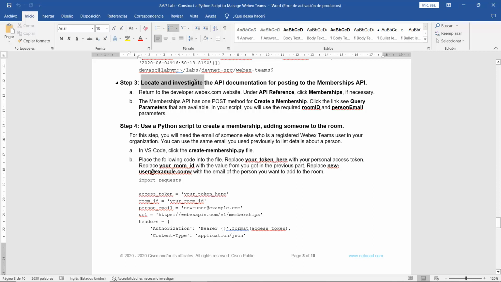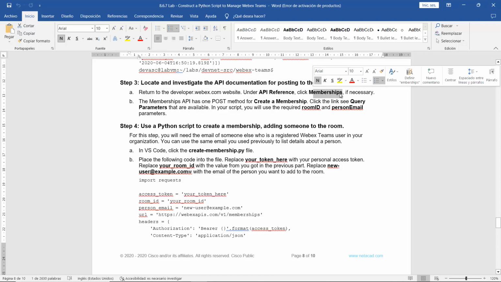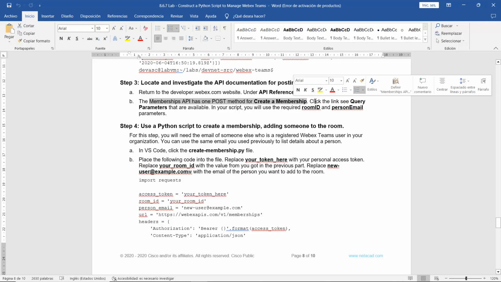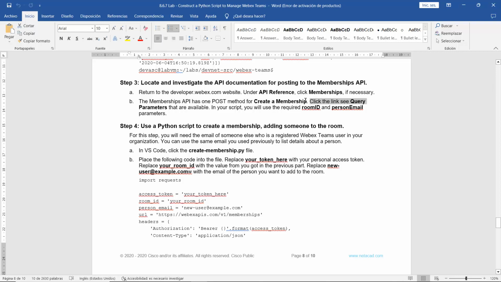Locate and investigate the API documentation for posting to the memberships API. API reference, memberships, POST method create membership. Click the link, see the query parameters that are available. You will use the required room ID and person email parameters.